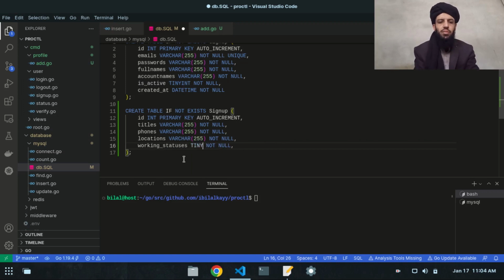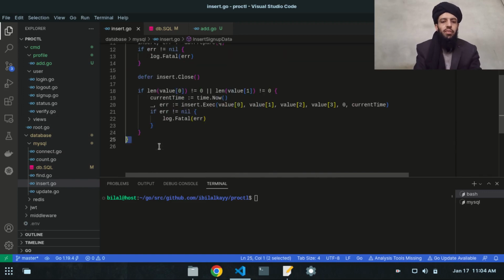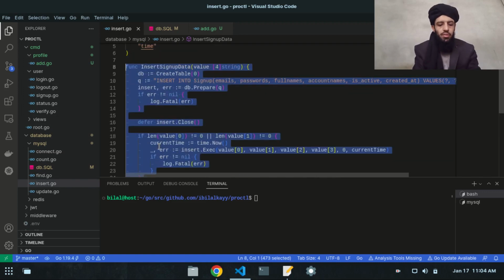Alright, now let's remove this tinyint and write varchar 255. Let's remove this comma from here also. These are the things that will be added into the database. Let's give a table name, profiles, and once it is done, I need to go to the insert.go file and copy this function and use it again with some modification.